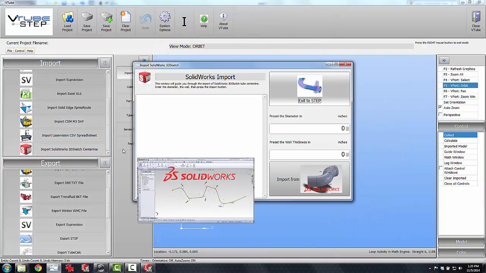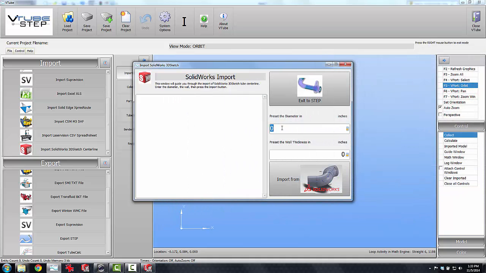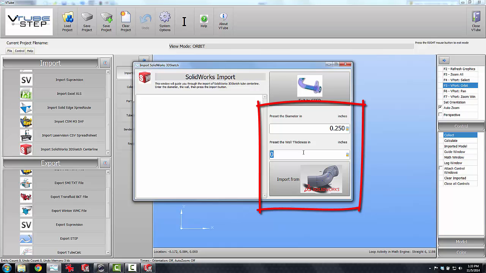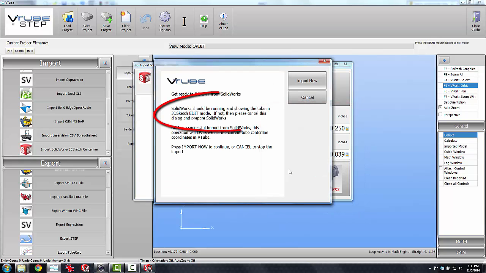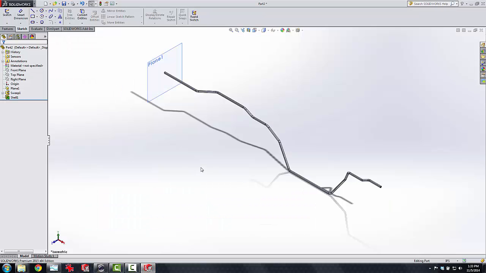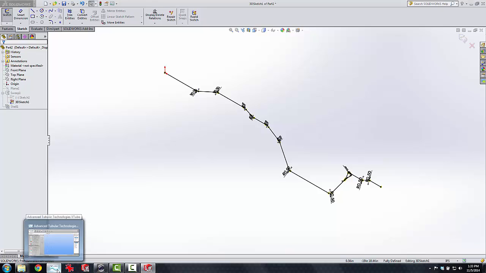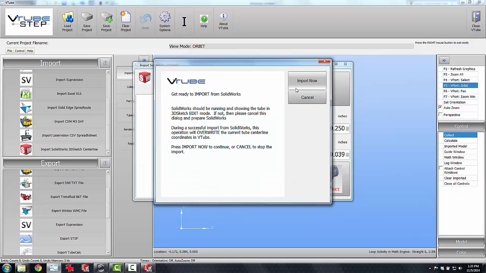And now we're going to import a SolidWorks 3D sketch centerline directly from SolidWorks, running on the same computer. First we enter the diameter, then we enter the wall thickness, and then we can press the Import from SolidWorks button. It's important that SolidWorks is running and has the part in 3D Sketch edit mode. So we're going to cancel first, and we're going to put this part into 3D Sketch edit mode. Go back to VTube and repeat the process by pushing Import and Import Now.